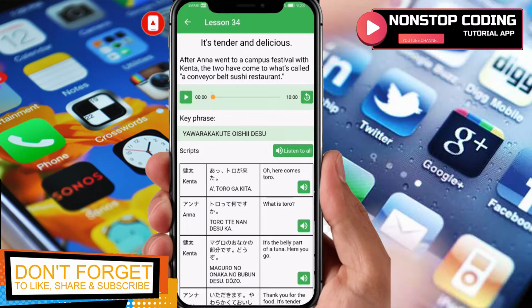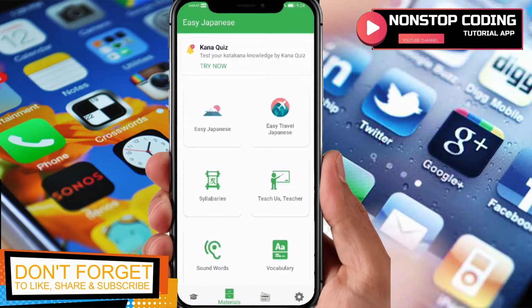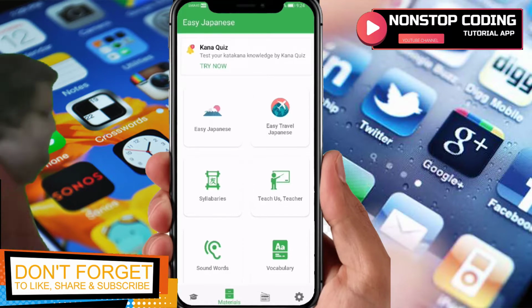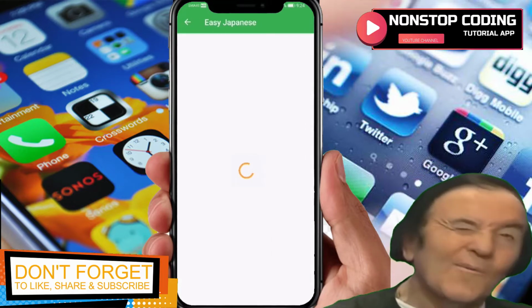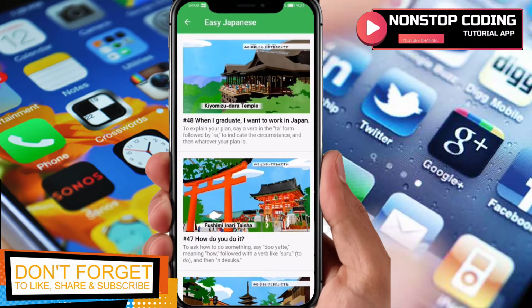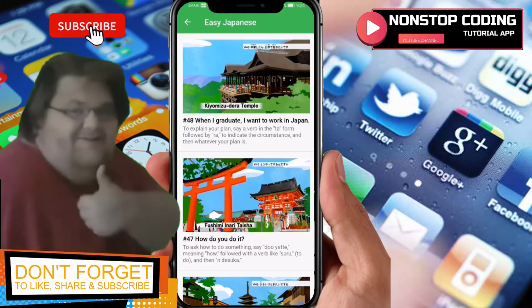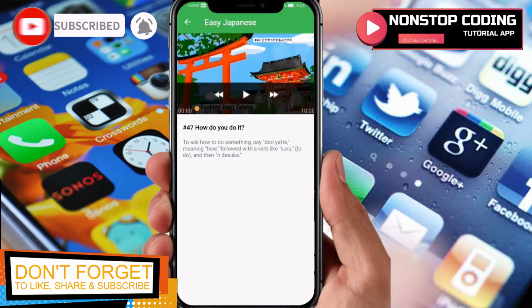So there, for lesson 34. And then here, do you see this drawer? This is the materials: Easy Japanese, Easy Travel Japanese, syllabaries, teach us teacher, sound words, vocabulary, and learning tools, and so on. So you can try to open this Easy Japanese. When I graduate, I want to work in Japan. To explain your plan, say a verb in the ta form followed by ra, indicating the circumstances, and then whatever your plan is. Just tap it, and then you will have more of the details.